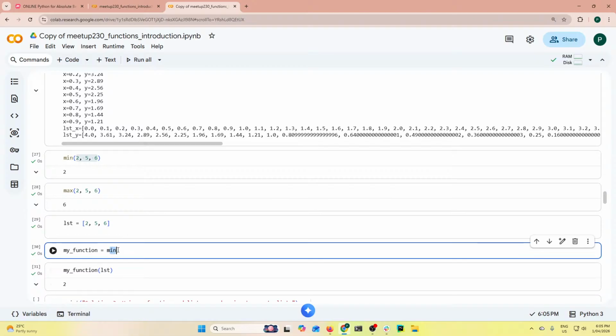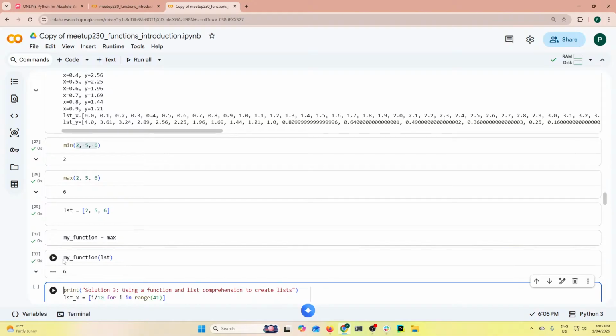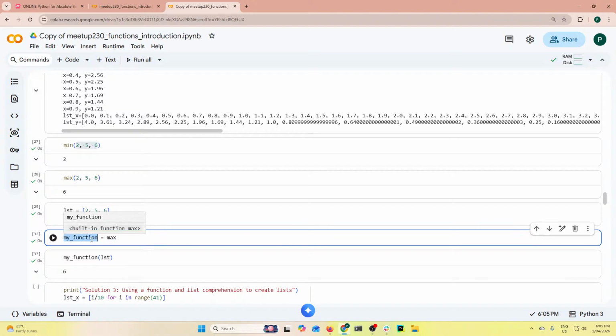Now I could also go back up here and say I want my function to be max, and run it and say my function, I call it on list, and it's 6. So you can see I've just said this function name, which I haven't even had to define because I'm just using a predefined function. I can just assign it to either min or max or some other function that I want to use. So I could actually pass that through as an argument to another function.